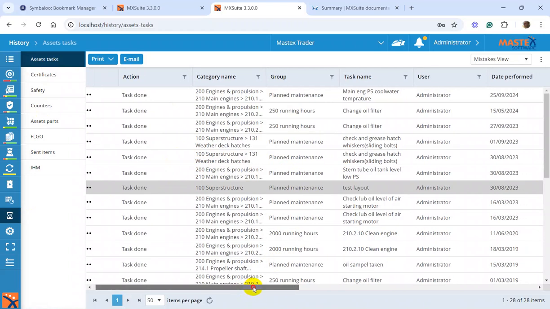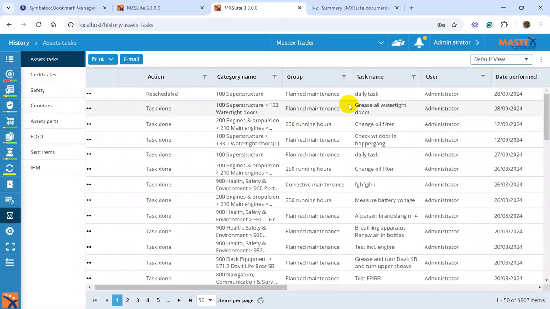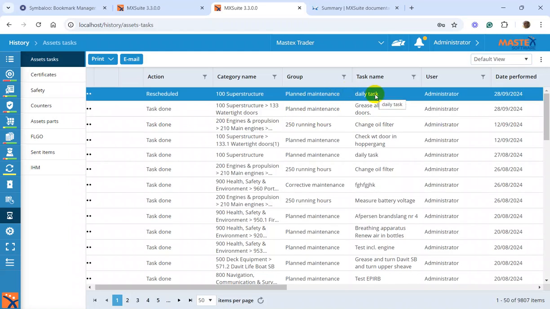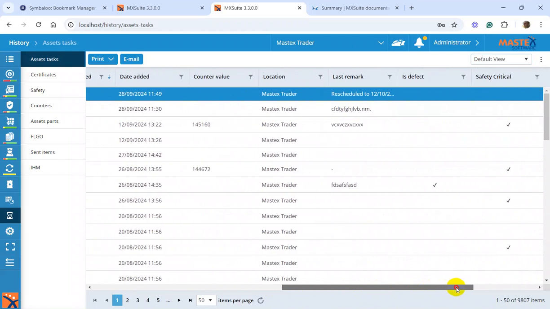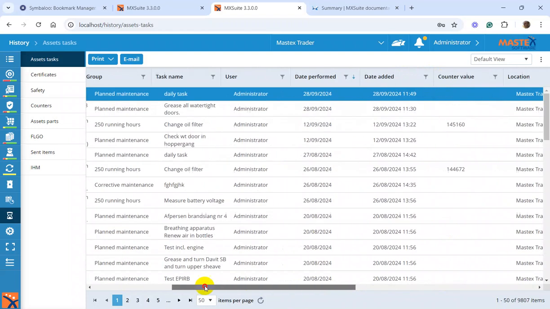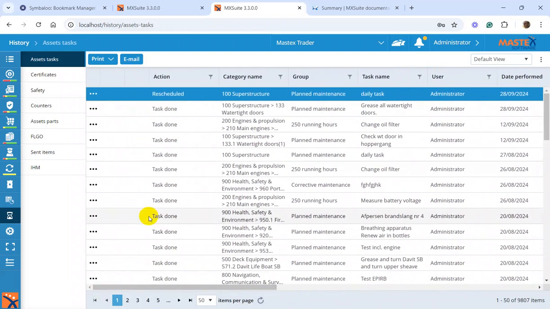Let me check, where is my task? I expected, here we have that daily task that I just postponed. And you see, if I scroll to the right, it is rescheduled to the 12th of October, and the comment that I wrote was test. So you can always look back at what you did.